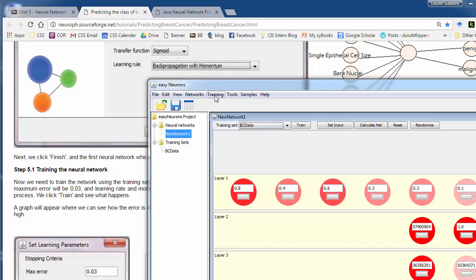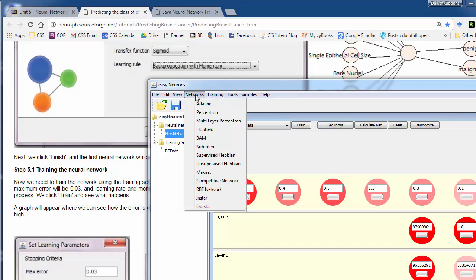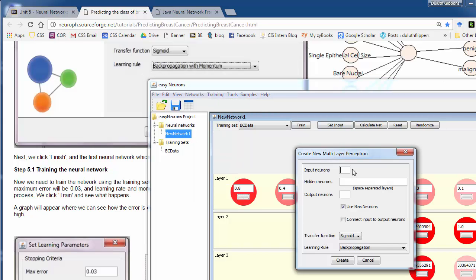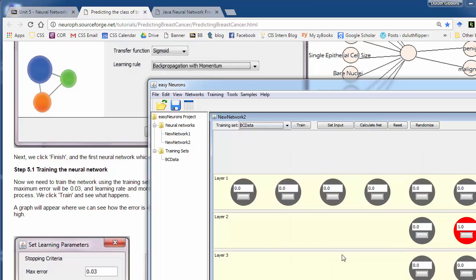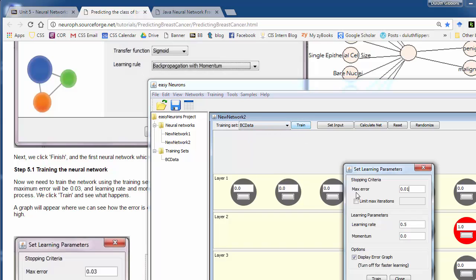And I'm going to create a new network. Again, we have 9, 1, 2, but I'm going to switch this to back propagation with momentum here and create that. So now when I do my training, I can see my error rates, and I can enter values both for the learning rate and the momentum.